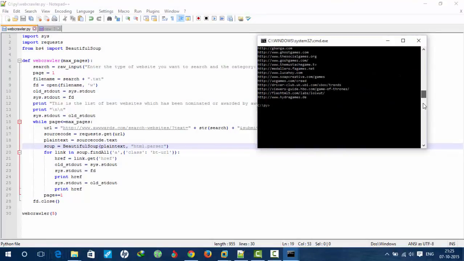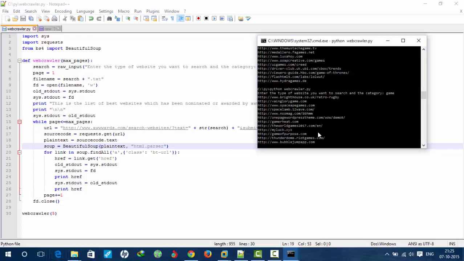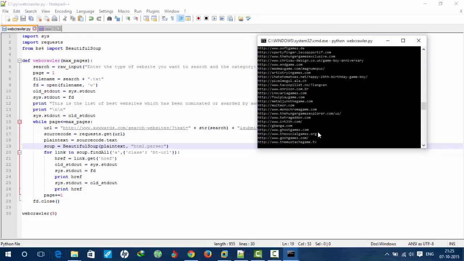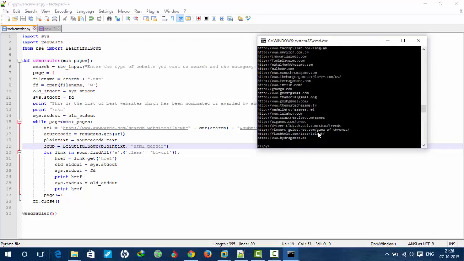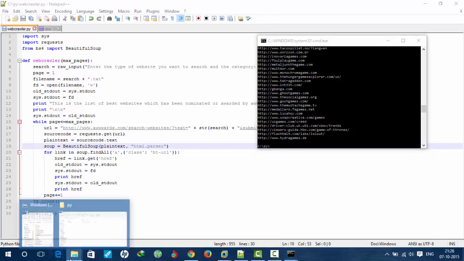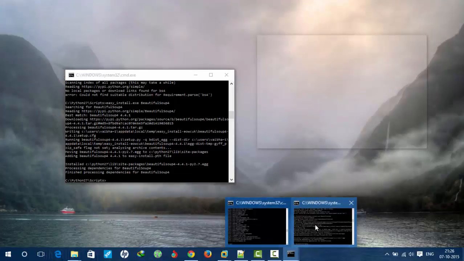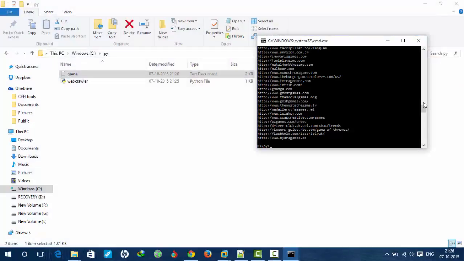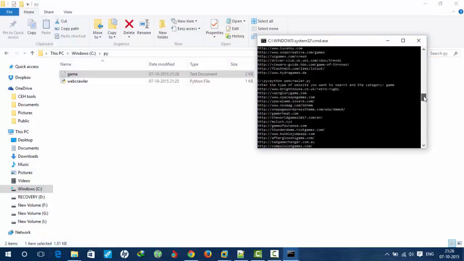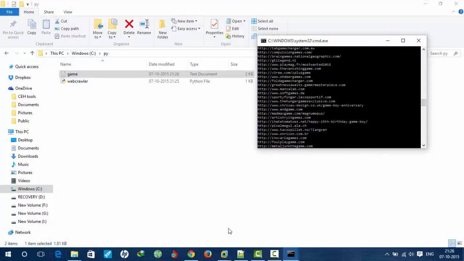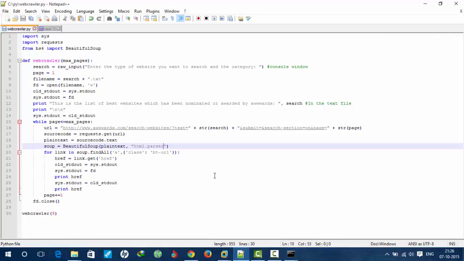Parser. Let's do this again. Let's do a file check. It's working. It didn't show any warning message now, so I hope our code is working perfectly fine.